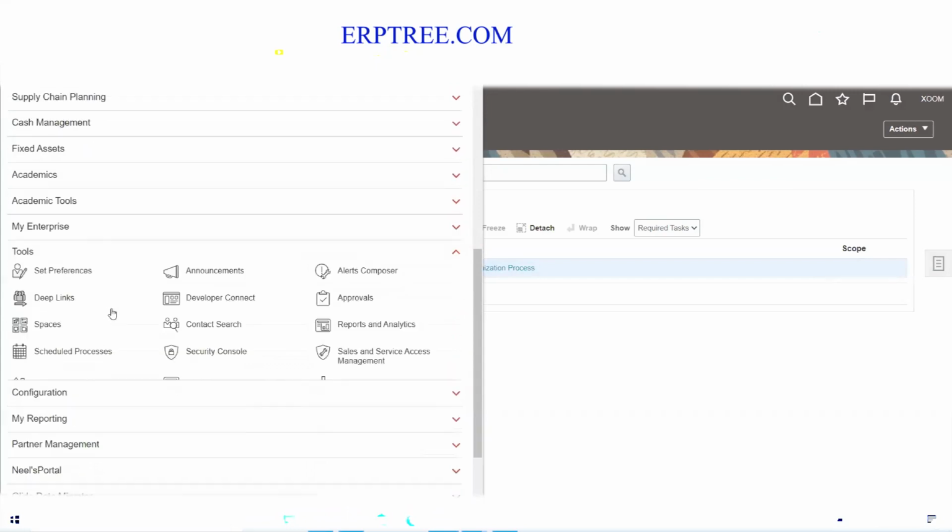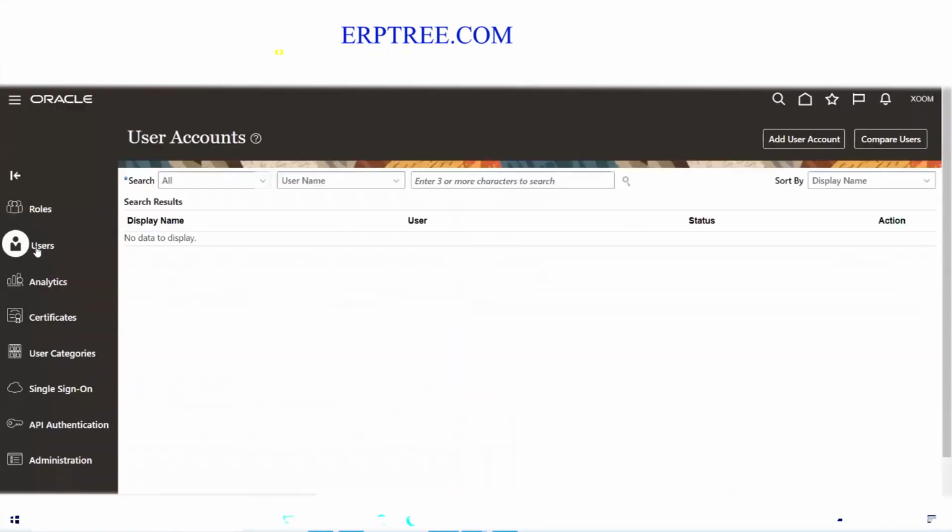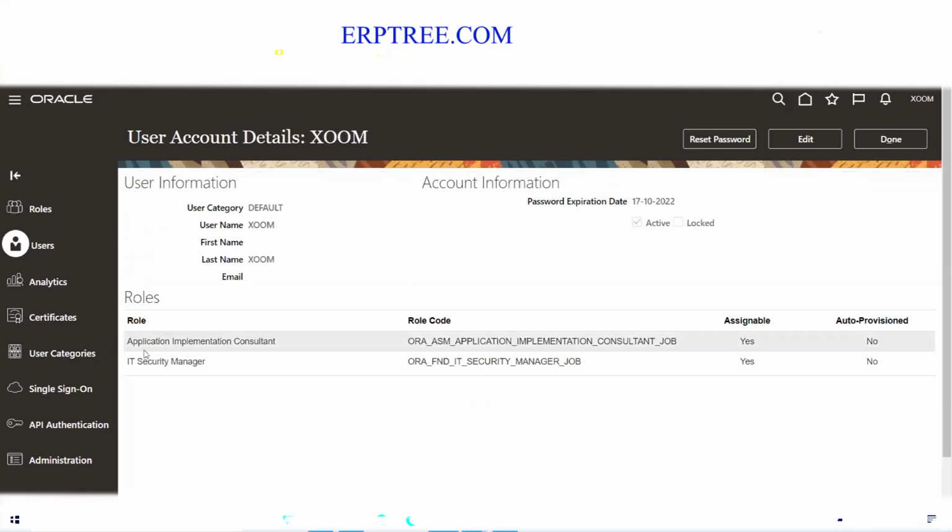Okay, go to Tools, Security Console. Go to Users, and username is Joom. Click on username or display name. Only these two roles are assigned. With this, we can do the setups. You cannot create any transactions.